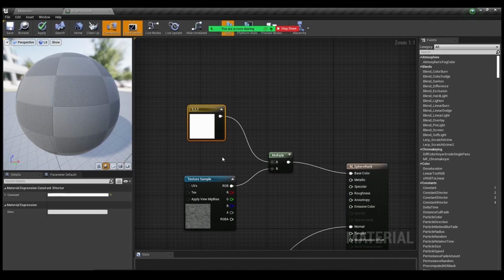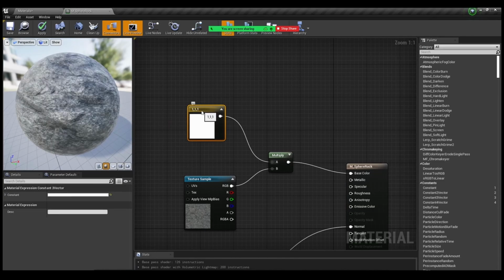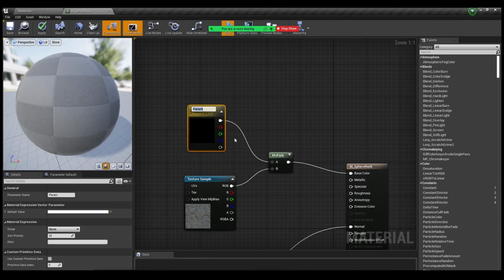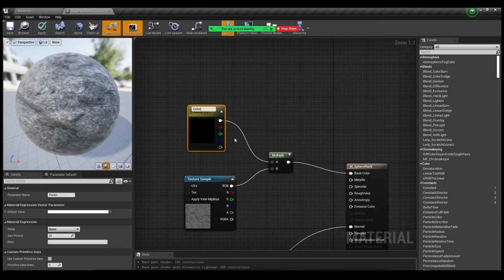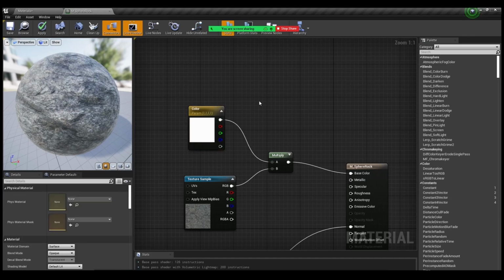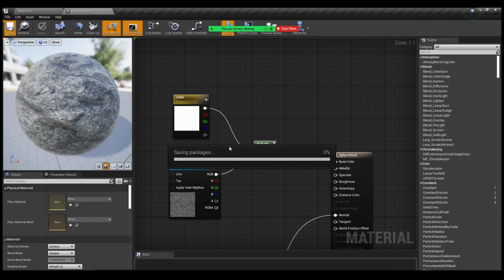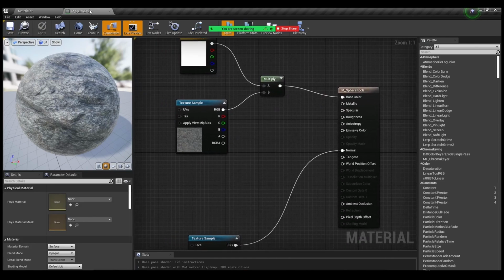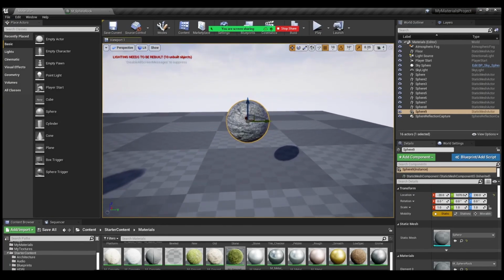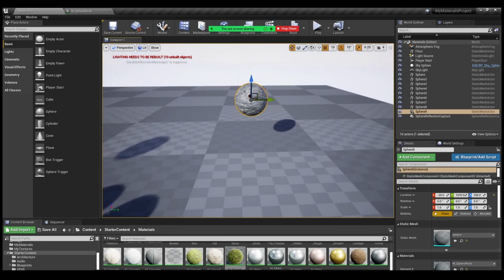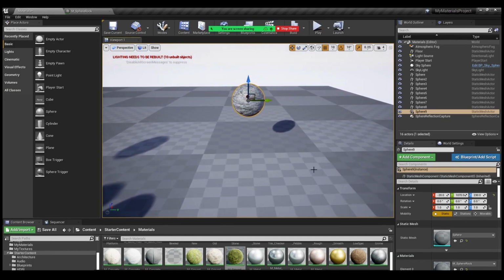Working? Yes. So now I can change this into a parameter. Name it as color, or you can also rename it as something like texture color. It's your own name. And apply, save. So you're able to create this material.